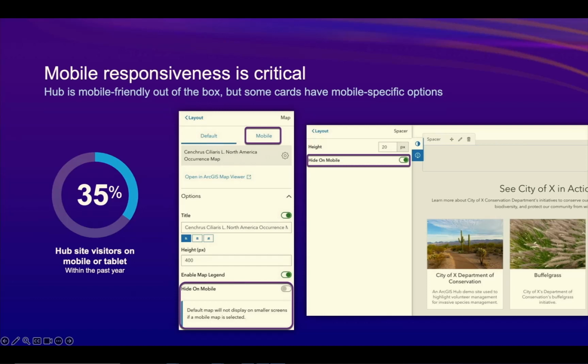Several of the layout cards, like the map card that you see here in the middle, have an option to either hide that layout card or to configure a completely separate mobile experience for that layout card. The spacer card as well, off to the right, has an option to hide on mobile. So spacers are what you use to add some additional space around the text and content on your Hub site. They look great when you're looking at the site on a desktop. But when you're on mobile, it can be a lot to scroll through. So you can hide those on mobile, and we recommend doing so just to prevent that additional scrolling.